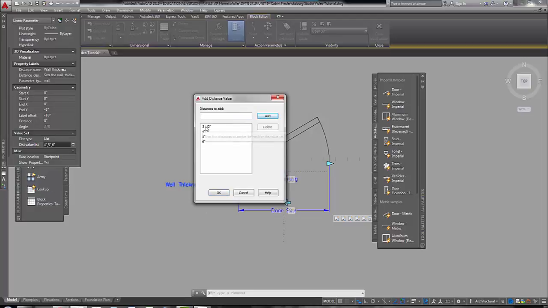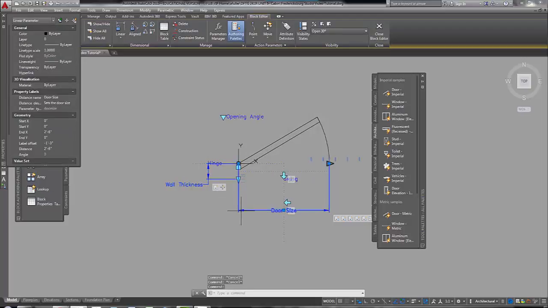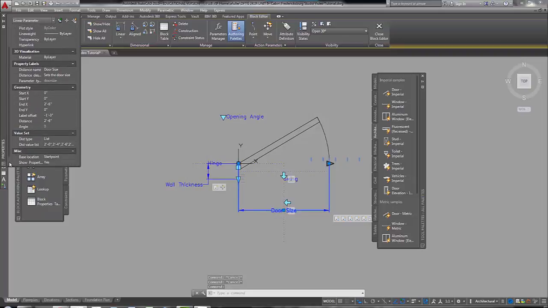And notice how it changes. I did a decimal version and it changed it to a fraction inch. Okay, now 3.5 is available in that door size. Let's look at our other door sizes. This is going to be the width of the door.